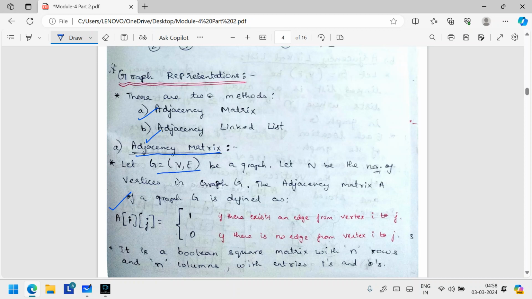Let G = (V, E) be a graph. Let N be the number of vertices in the graph. Remember, N is the number of vertices. The adjacency matrix A is defined as follows. We are using a 2D matrix here, so there will be two indexes, I and J. The matrix can have two values, 1 or 0. When do we have 1? If there exists an edge between the vertex I and J, then that particular value will become 1. Otherwise, it is going to be 0, if there is no edge from the vertex I to J. Let me take an example and explain this to you.